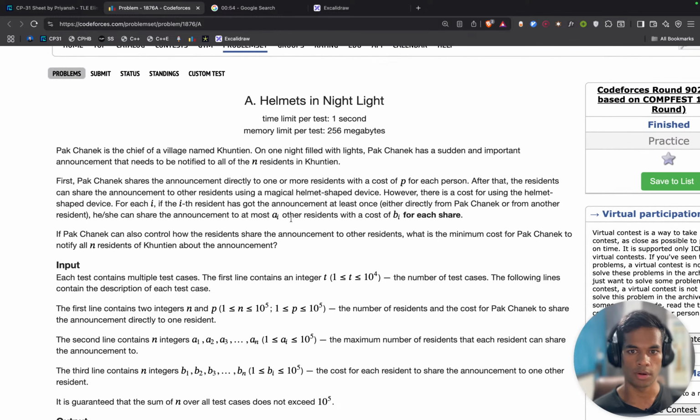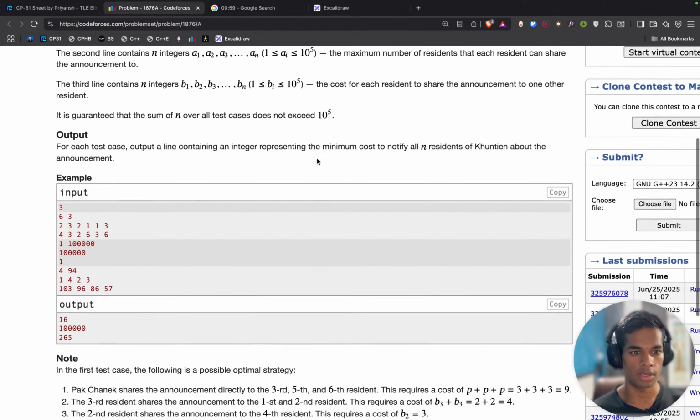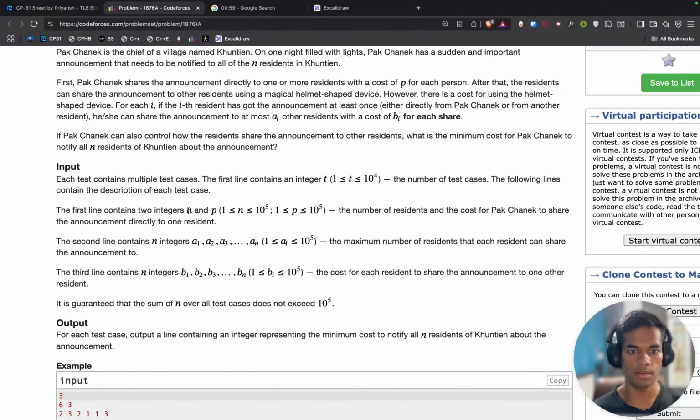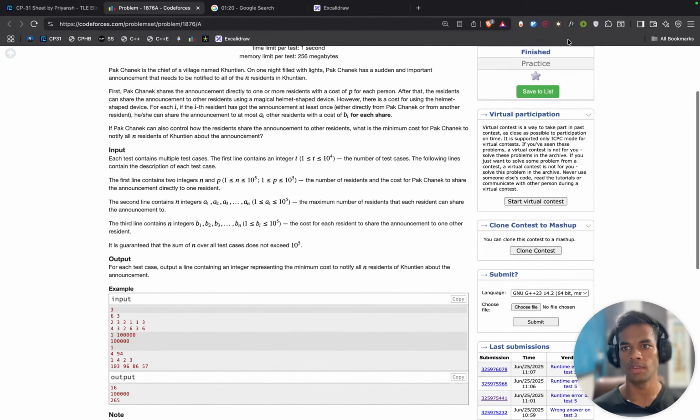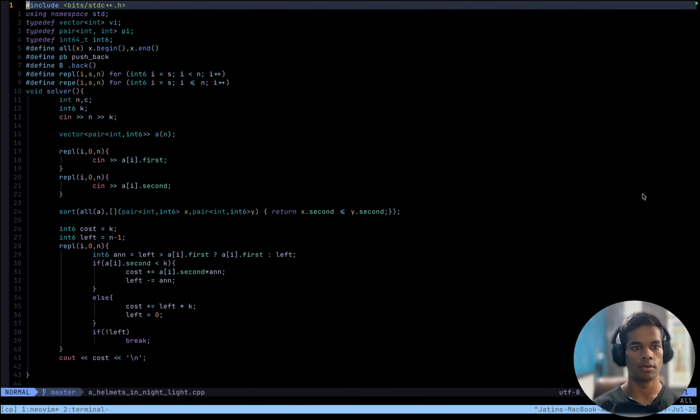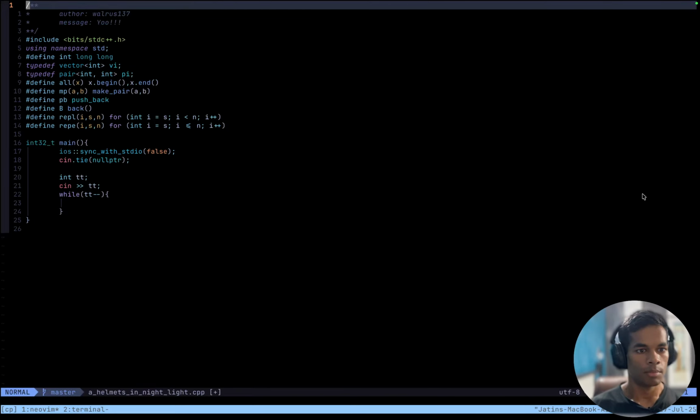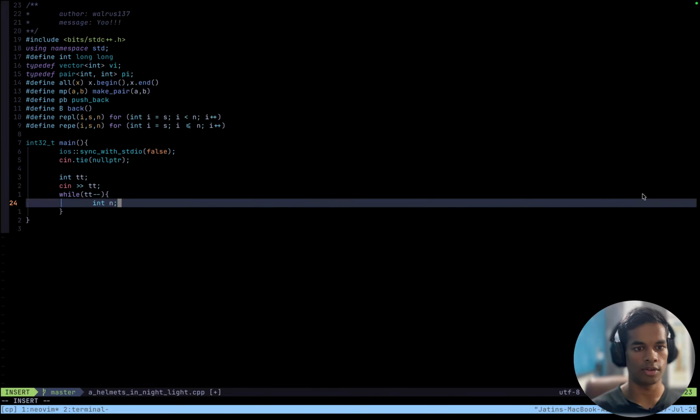So there is a cost for Park with the cost of P. P is given. Okay, what is the input type? N and P. P is the initial cost which I have to pay, and then these are the residents, AI and BI for each of the N. BI is the cost. So I would like to sort them depending on the cost. Okay, it is guaranteed. I must have written some code about this before. Yeah, I have written, but I'm going to remove that and start fresh.